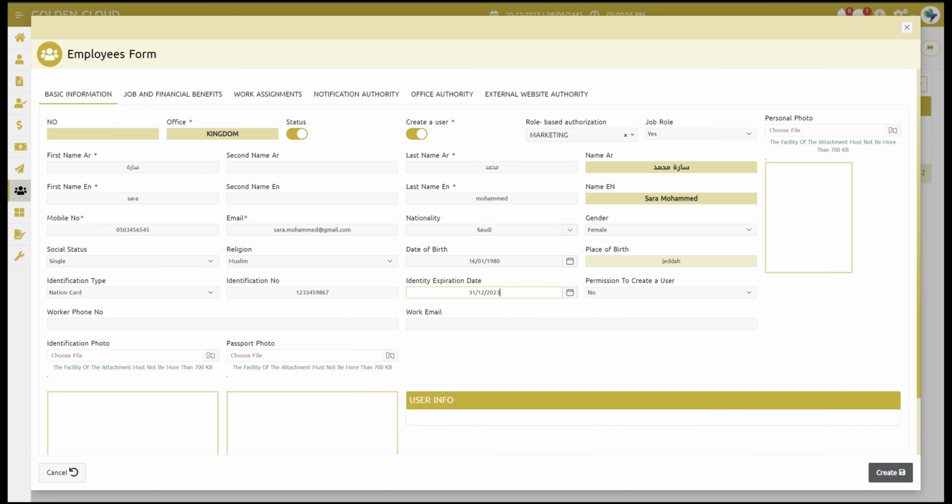And this field is for the permission to create a user. So basically, since this is just a regular employee, we will not be giving him or her this permission to create users for other employees, because this is only for head managers, for CEOs, or for the HR managers. So we will put no in this field.